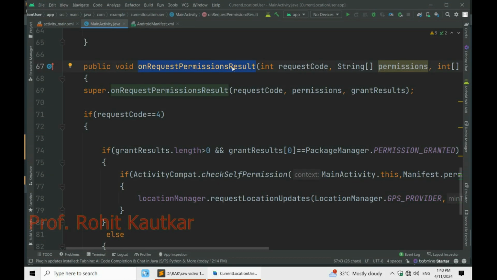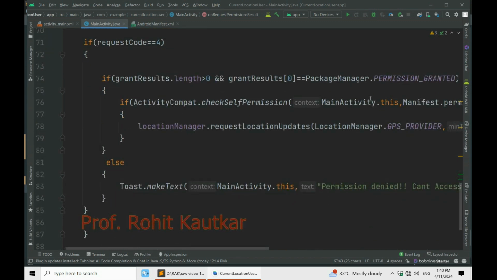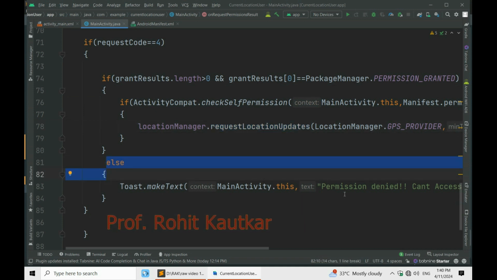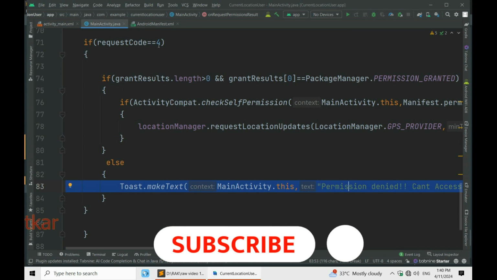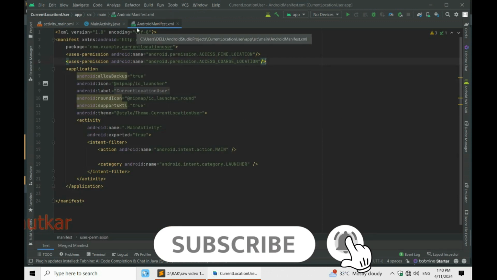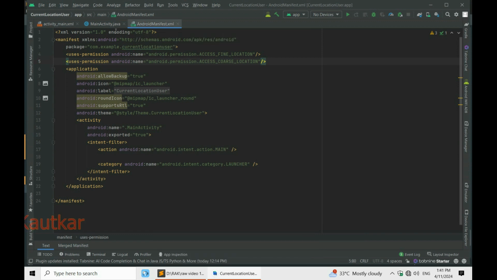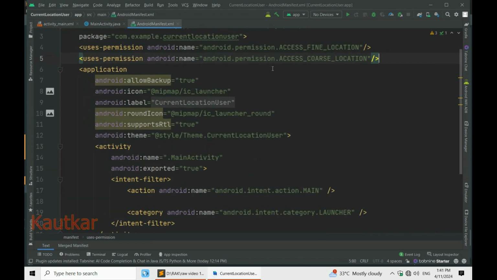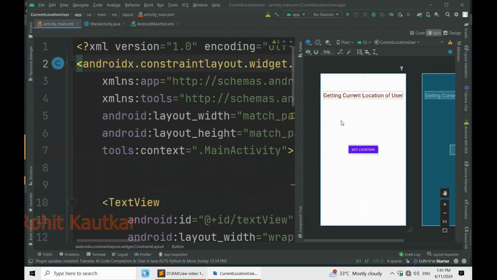And this is onRequestPermissionsResult. Based on what response the user gives, the further action we are trying to decide here. So if permission is granted, then we are requesting the current location. If not, then in the else part we are showing this permission denied. So like this we have implemented and written our code, and in the manifest file these two permissions we have specified: fine location and coarse location. Now here our code is completed, and now we will run our code.